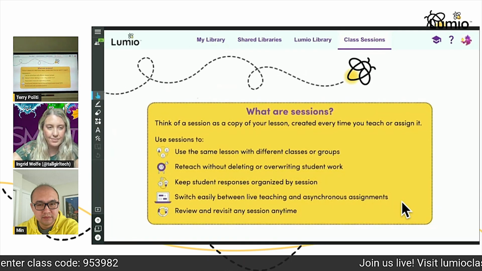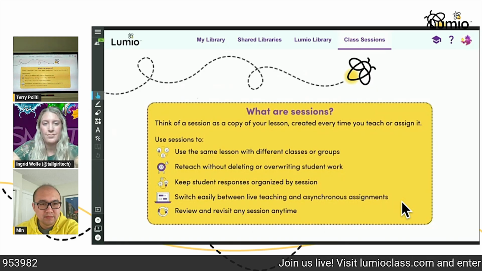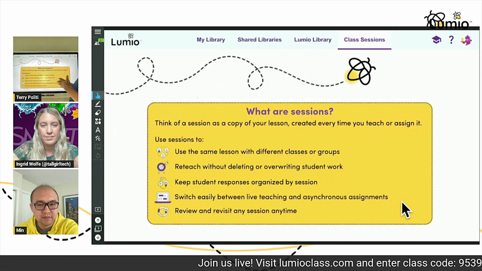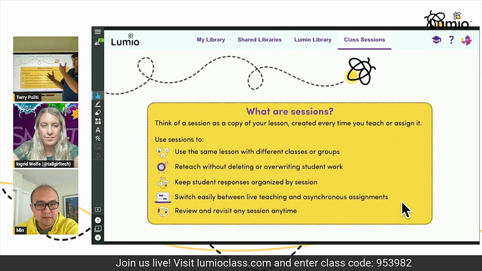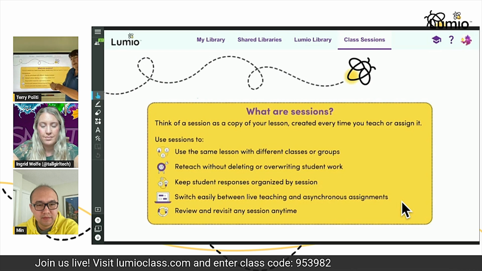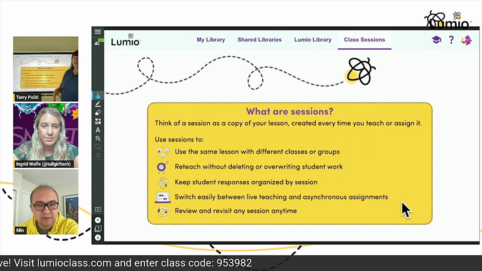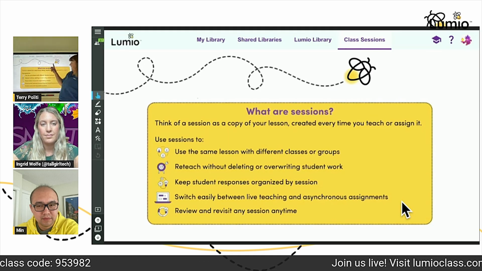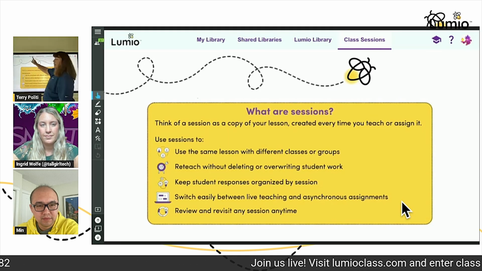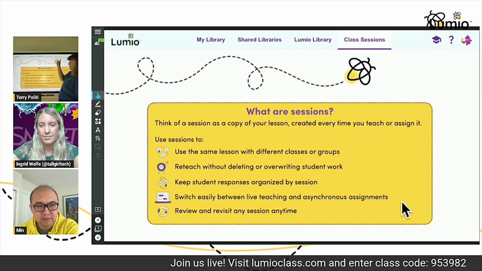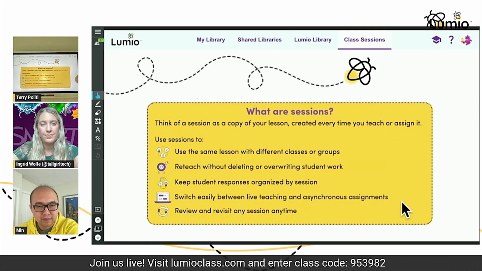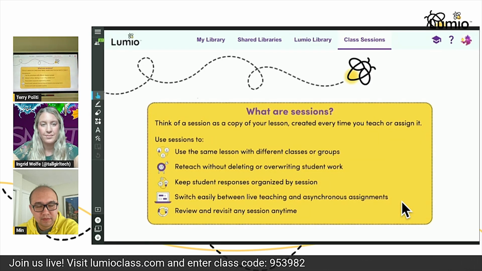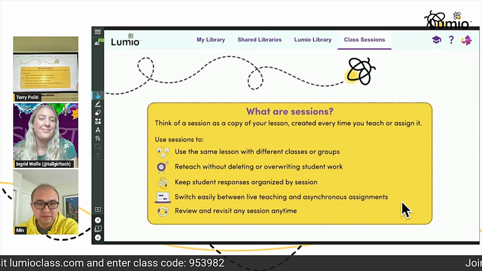Couple of things to think about. What are sessions? So sessions really are that student data, where the student stuff is. So I think about it as I have my teacher role, and then I have all the stuff I need to do with my kids. So I think about the My Library as my teacher role, the class sessions are all the stuff the kids are doing. So Ingrid, what is your favorite part about sessions so far?